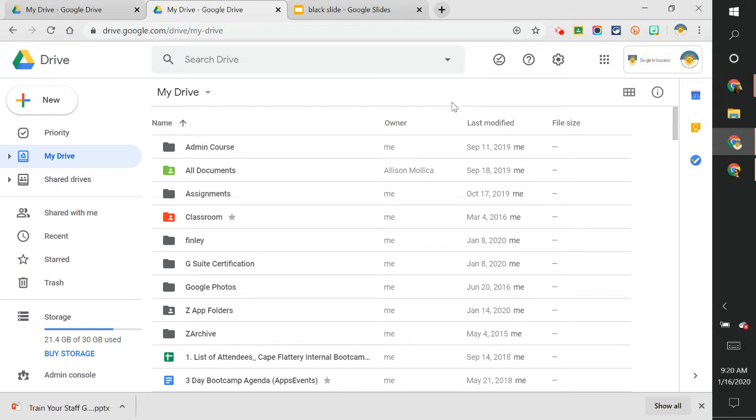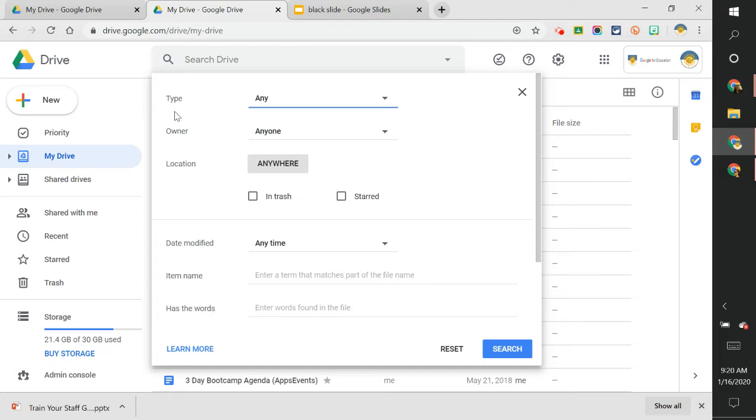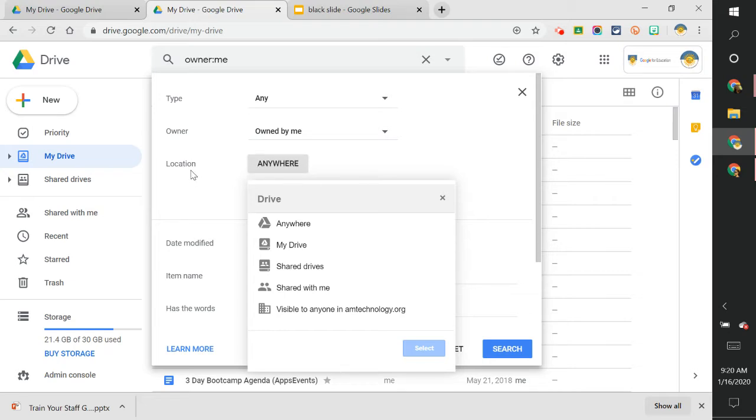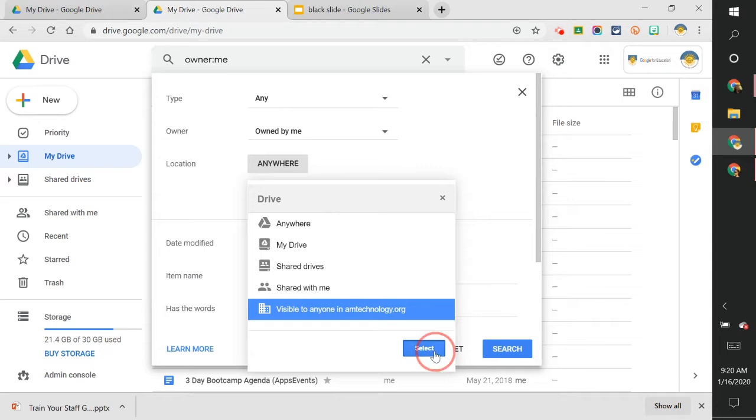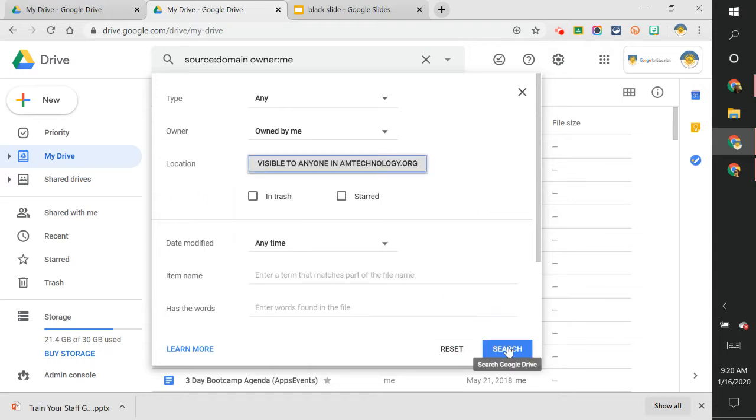So to start, go to Google Drive and select the drop-down menu, and then you're looking for things that are owned by you. So you're going to change owner to owned by me. And if you click anywhere under location, you're looking at visible to anyone in my domain. By doing that, you're looking for things that you've made possible for anyone who has an account in your domain to search for and find.